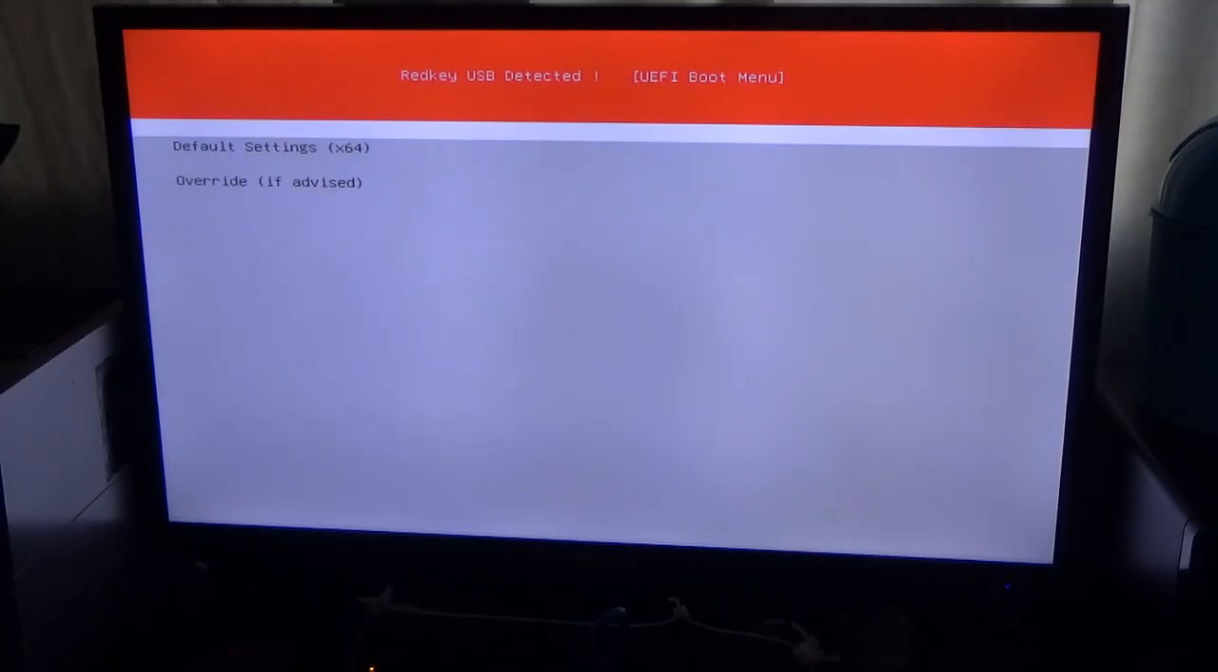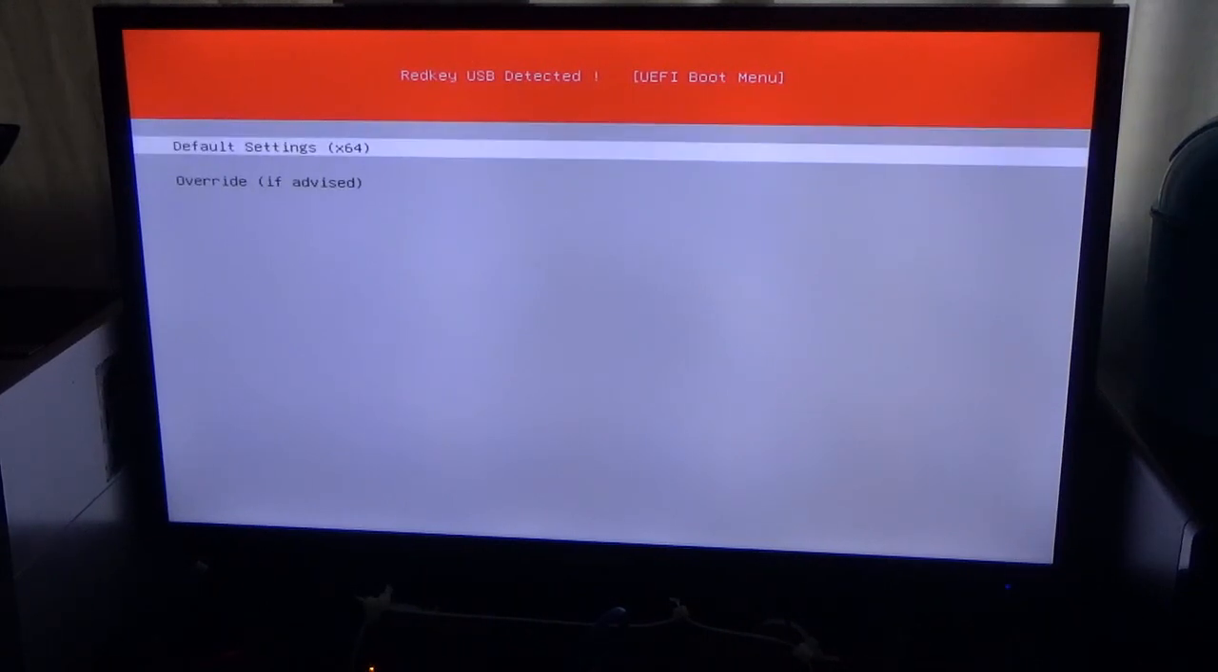As you can see here, I have the RedKey already running, so all I got to do is just do default settings, push enter. So this is the newest update that is out that I do know of. In the previous video, this is data wiping software for those who might be new to the channel or are curious what I'm doing.